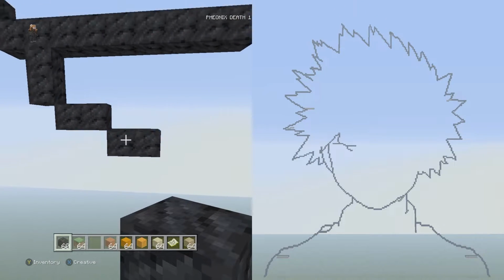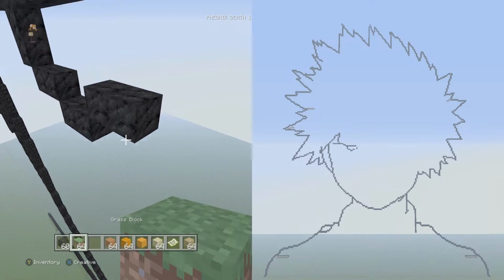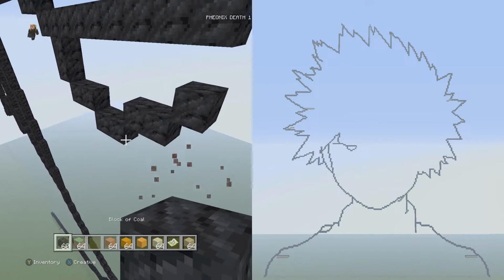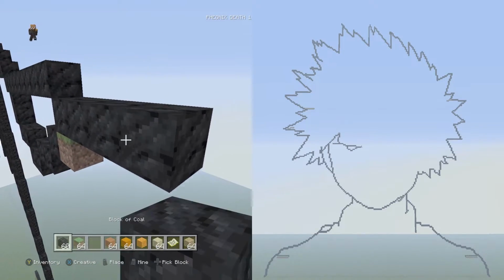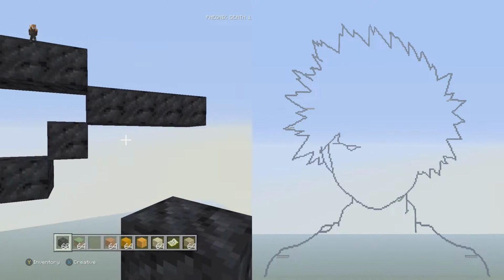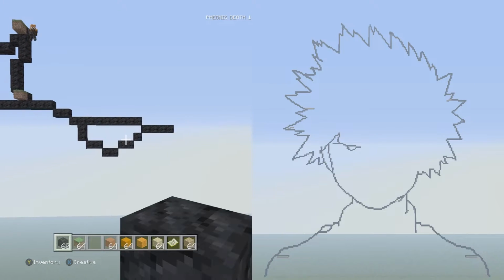We're then going to go up and to the right 2 flat, 1, 2, up and to the right 1 single, 1, and then up and to the right 4 flat, 1, 2, 3, 4. Perfect. So that's the top part of his eye shaped out.